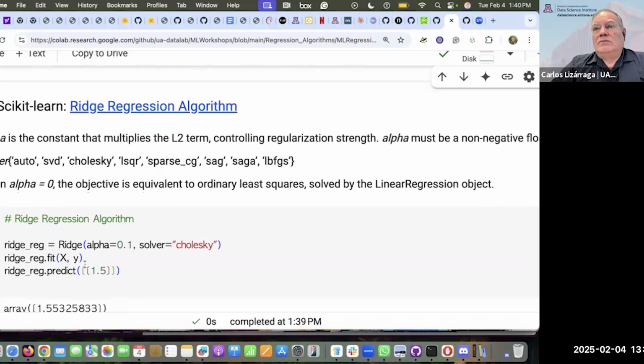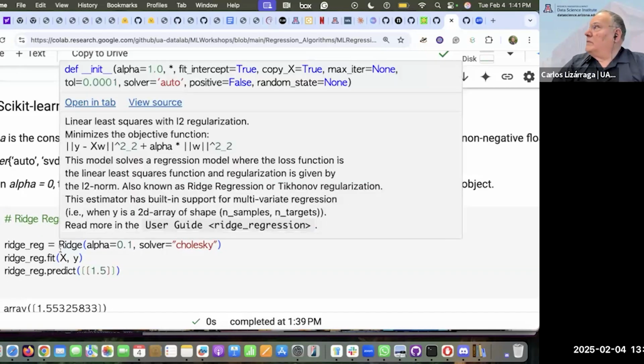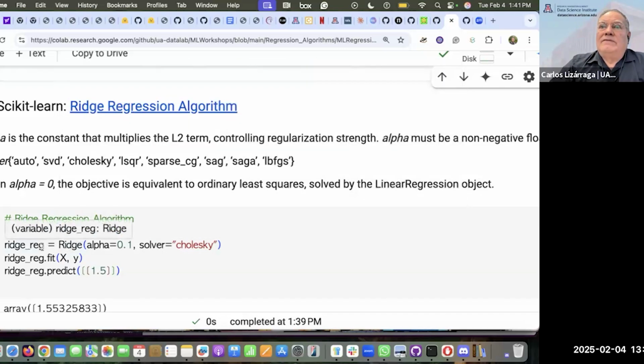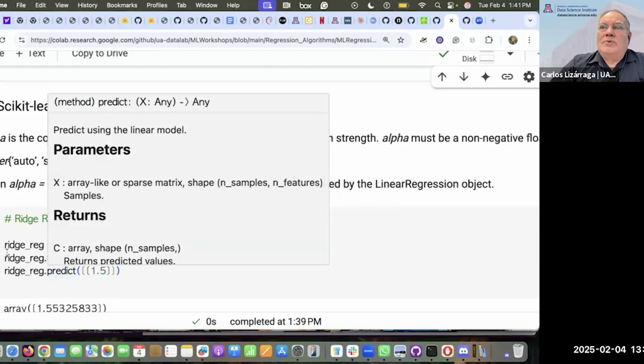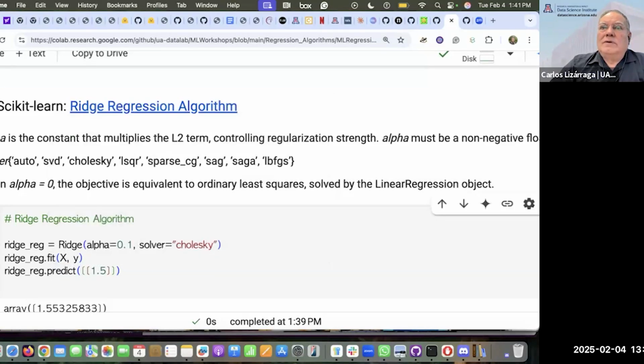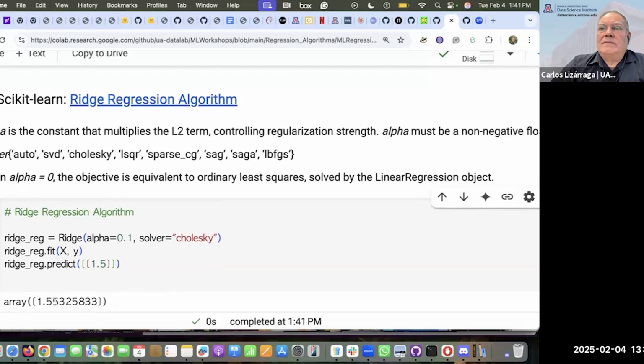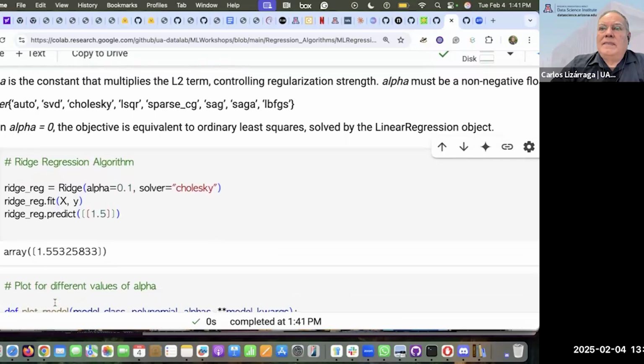And we're going to use the function Ridge, which is the ridge regression from scikit-learn. And we define the model with ridge_reg, and then we're going to fit to this model the values of x and y, and try to predict the value at 1.5. So we execute. This will be the value at 1.5, value of y.